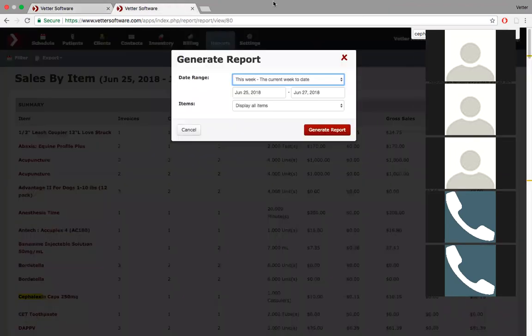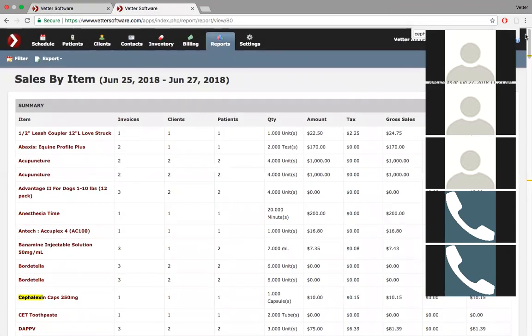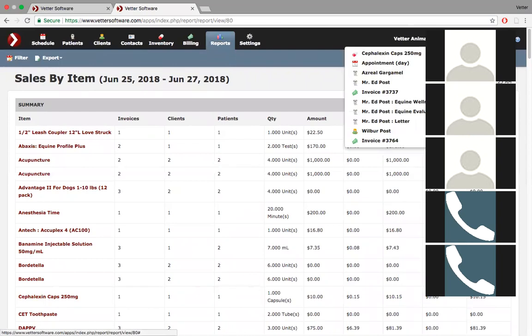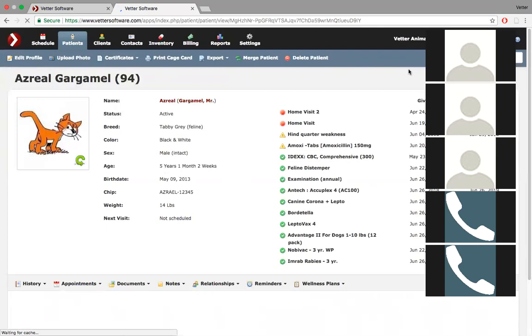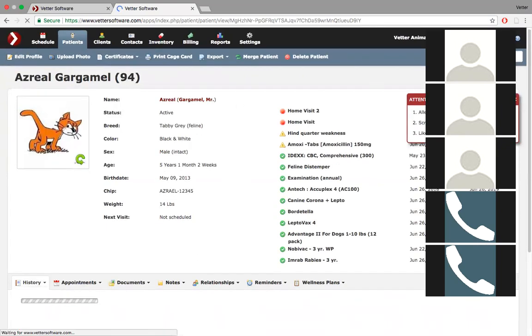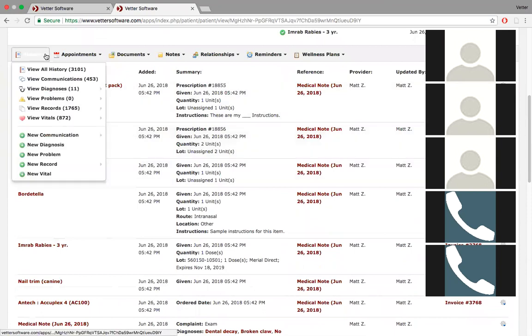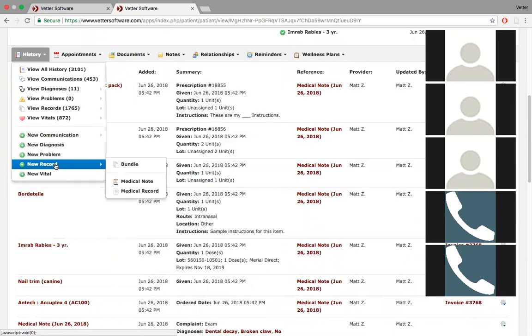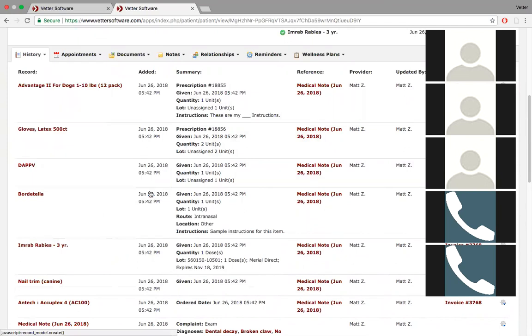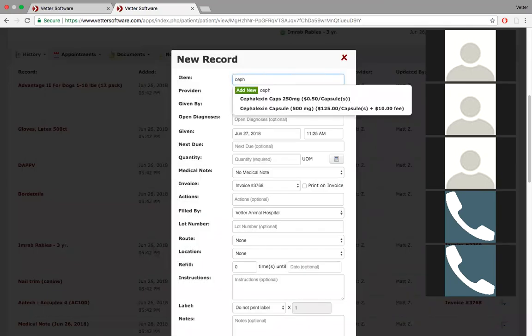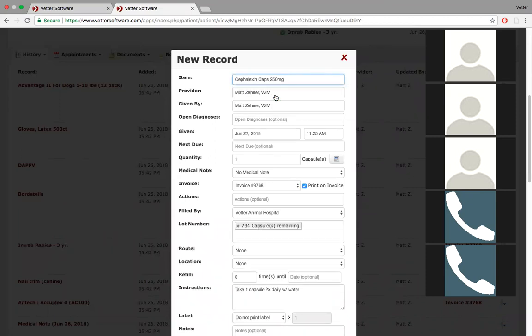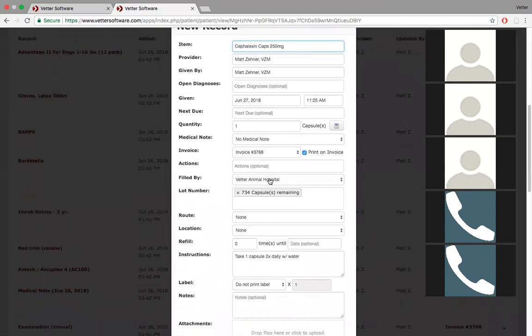For example, let's take the same cephalexin I have here, and I'm going to go to a patient of mine. Some of you have seen me use, I always use Azrael. What can I say? I like the Smurfs. And I come to here, and I'm going to add a record or a charge from inventory. Now, I'm going to pull that same cephalexin right here. Boom. 50 cents a capsule. And notice here are the lot numbers right here.